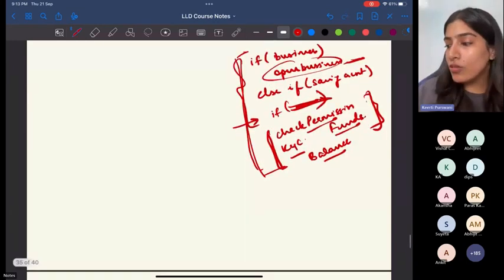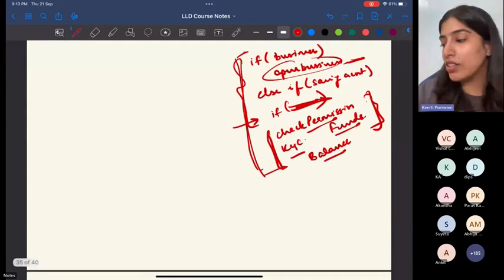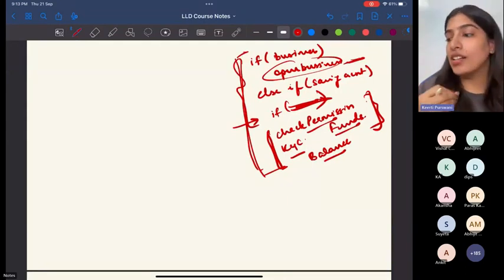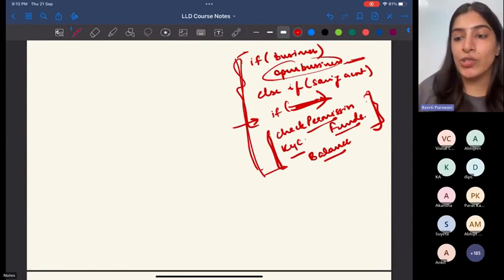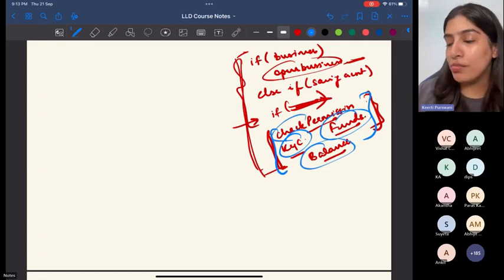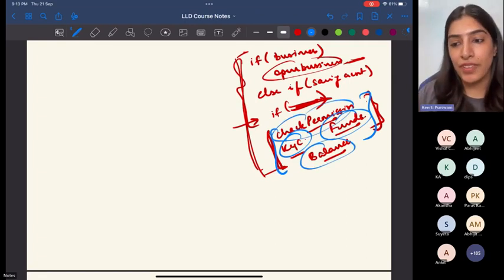Okay. So now the point is that when you're opening the account, whenever something new is introduced, or someone decides that we are not going to open business accounts anymore, you're going to make a change in the class and everything is going to be impacted. Your KYC, your funds, your balance, your permission, everything is going to be impacted, right? So that is the problem now.